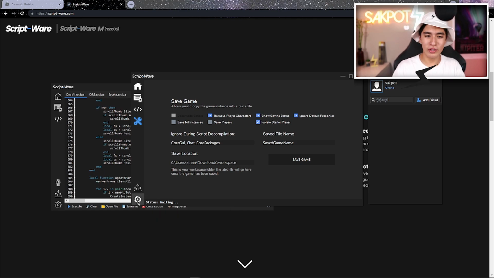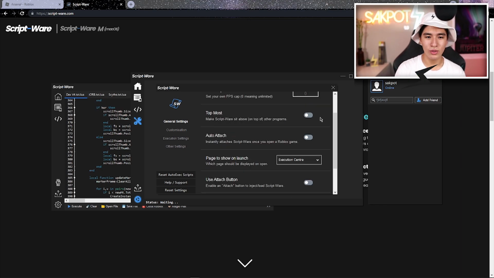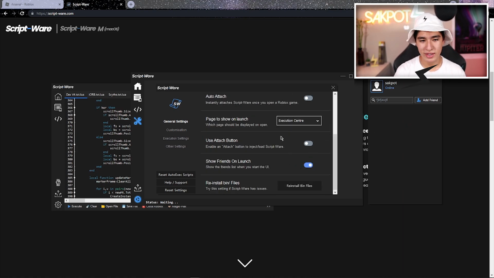We can also move on to the settings now, so you guys can change all the settings for the executor. So you can turn on an FPS unlocker, you can set an FPS cap, so that's pretty cool. If you don't want to go too high, but you want to go above 60 frames. You can also make it topmost so it doesn't go under other apps, like Synapse is usually on default. You guys can also show which page it launches onto, the attach button.